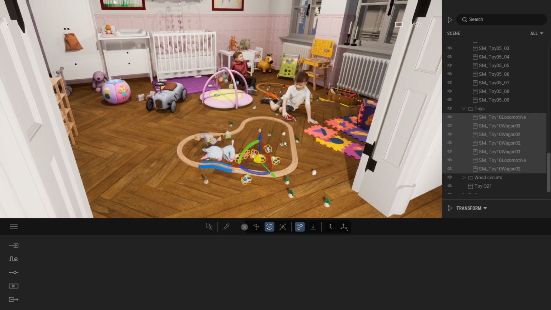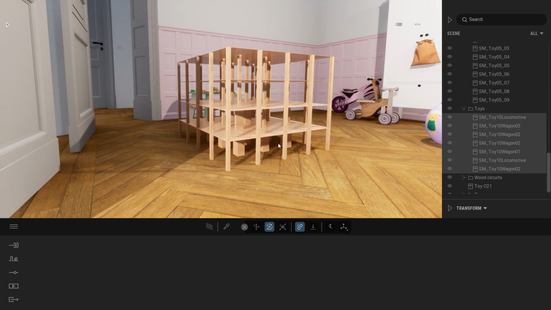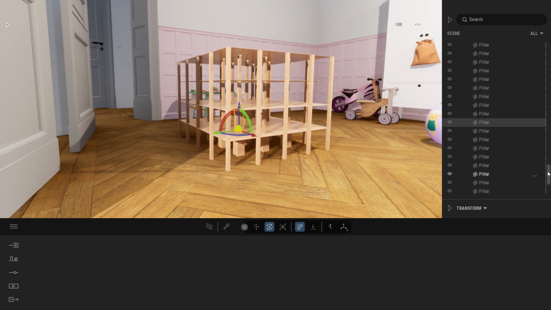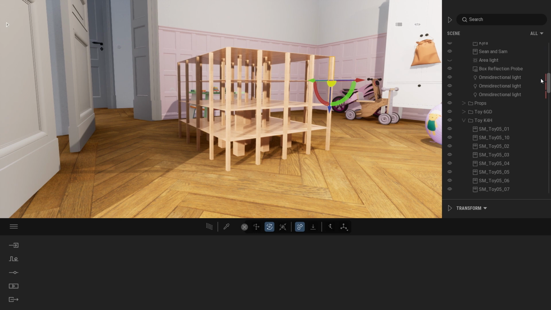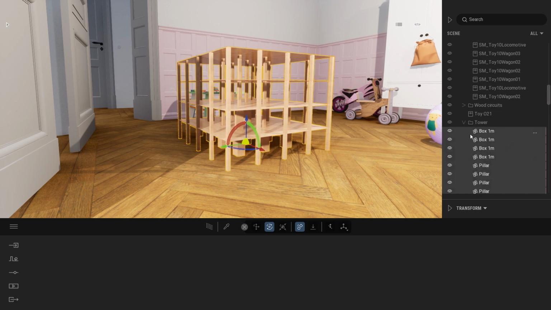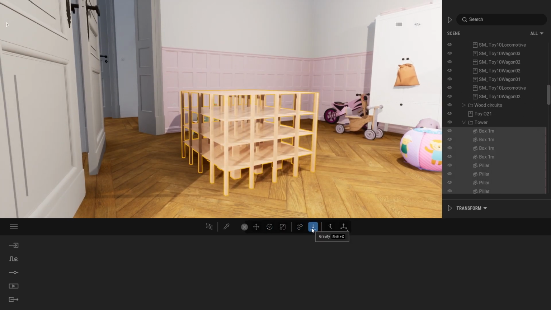Finally here, I've built a simple construction using just some basic primitives. If I select all of them in my scene graph and press physics, as you can see here, my tower is holding, nothing is collapsing.